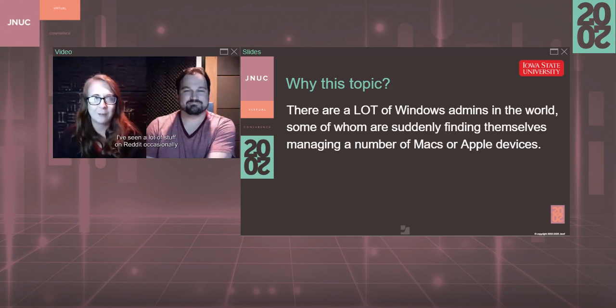I've seen a lot of stuff on Reddit fairly regularly where a Windows admin will pop up and say, hey, I have inherited a bunch of Macs, or they want to buy a bunch of Apple devices. How do I manage these? The top comment usually says, get Jamf Pro.